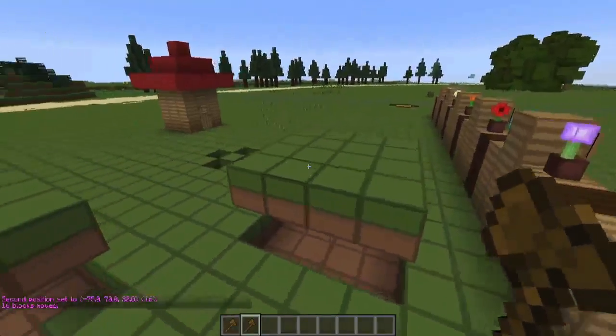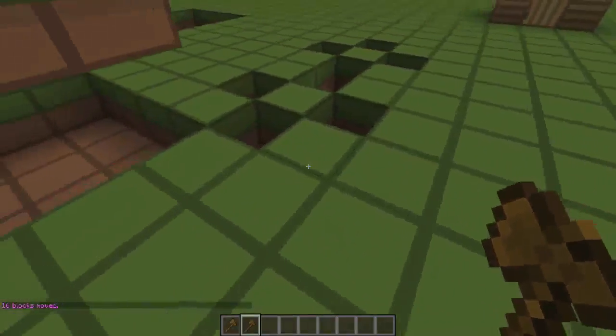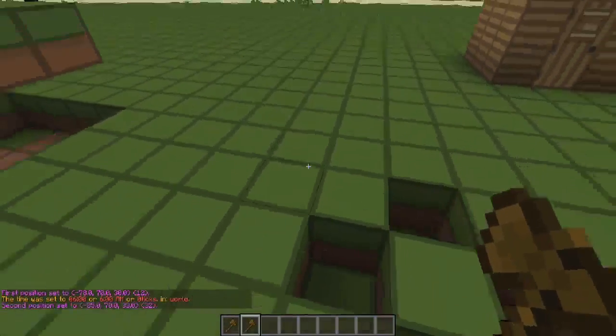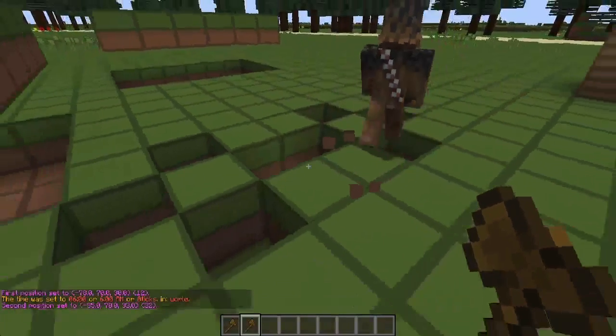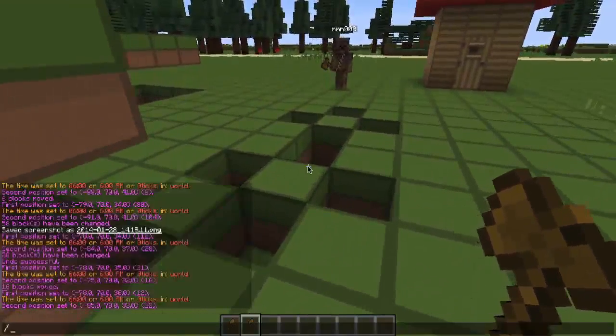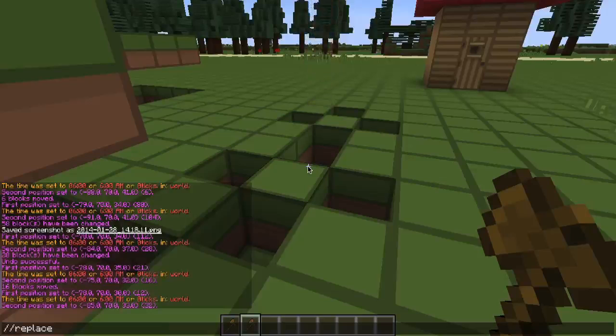The last command is going to be replace. What replace does is, we'll do a test on this hole right here. If you're trying to fill in space, or if you have say stone, for example, in these holes, you can replace it by selecting the area and typing /replace.